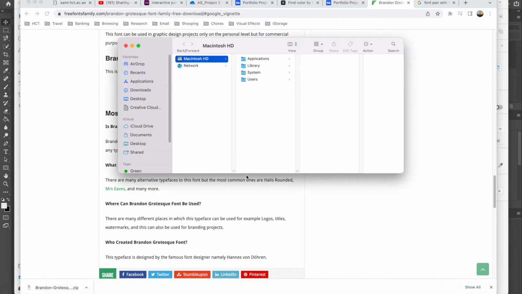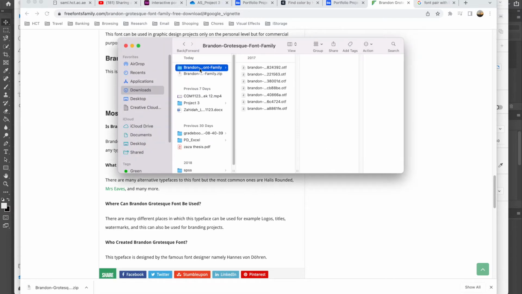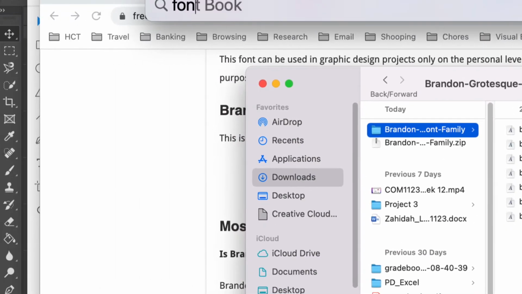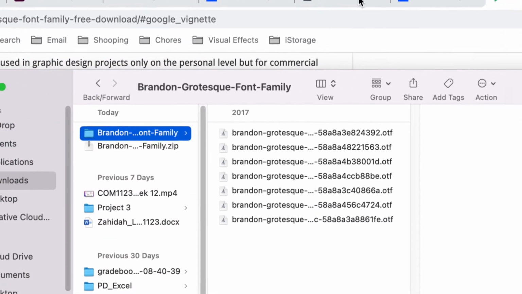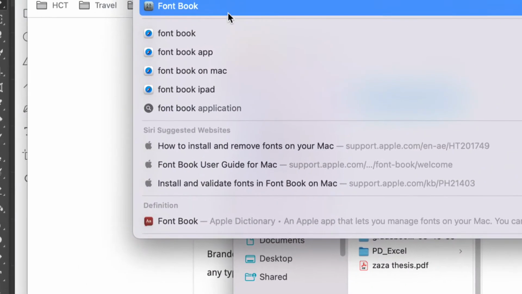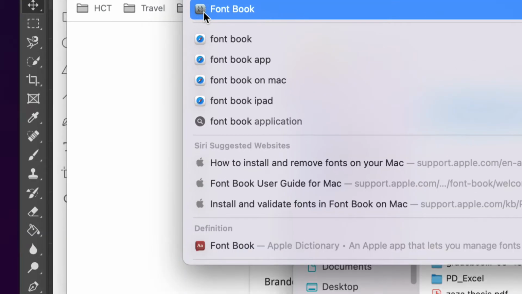If I open my Finder and go to the download, I need to unzip this font. When I unzip this font, I can see all the .otf files. So how do you install this on your computer system? If you go to the search button here, I want you to type Font Book and then press enter. I'll show you again. You go to the search, and when you type Font Book, this is the first one, the application for Font Book.